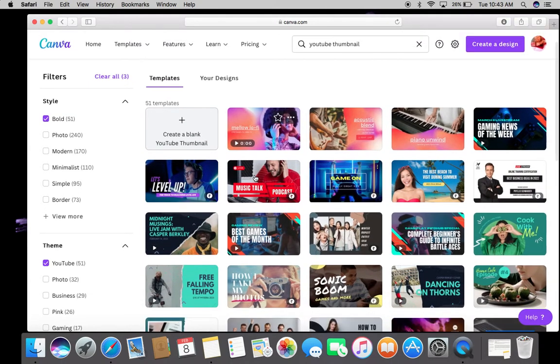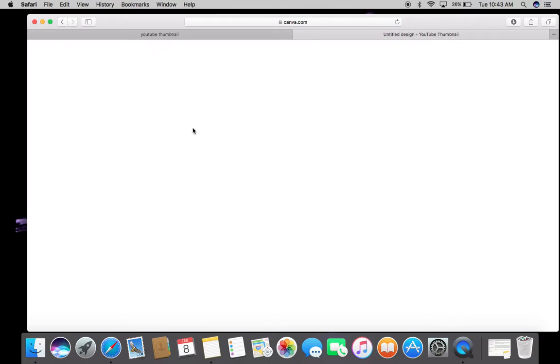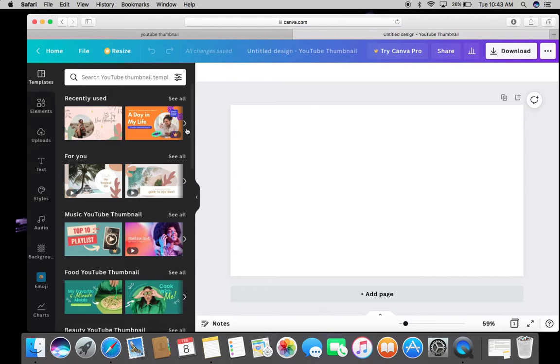It's really important to save on your desktop or in a file if you want to upload to Canva. So I'm creating the thumbnail from blank, from scratch.